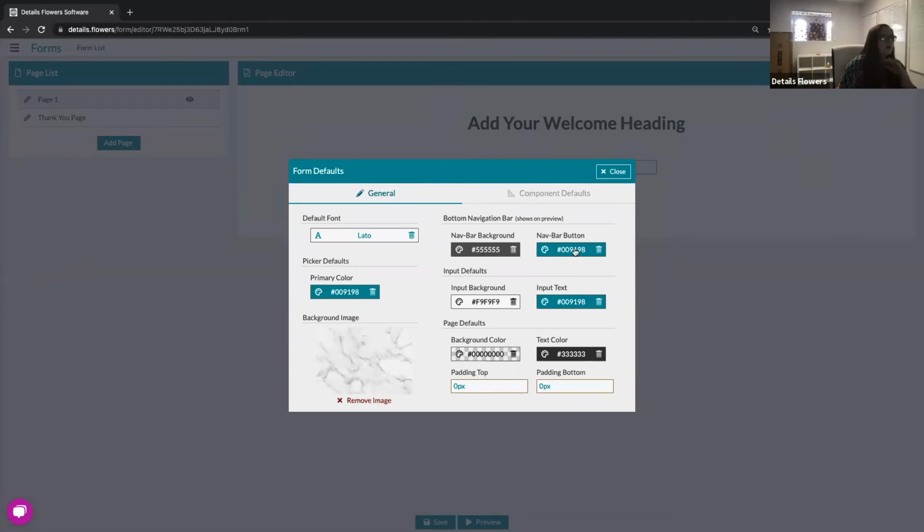So you can choose from any color in the spectrum. These are basically like the Pantone spectrum. So you can go in there and select any colors that you would like. That's going to really elevate your form, especially if you have like a very niche color scheme for your branding. You can go in there and change those buttons as well.